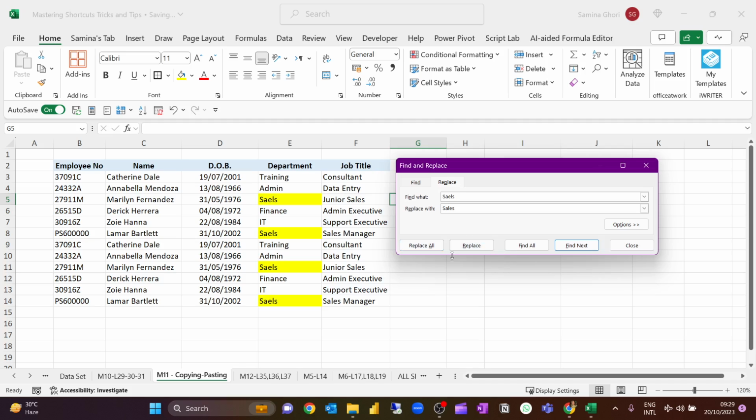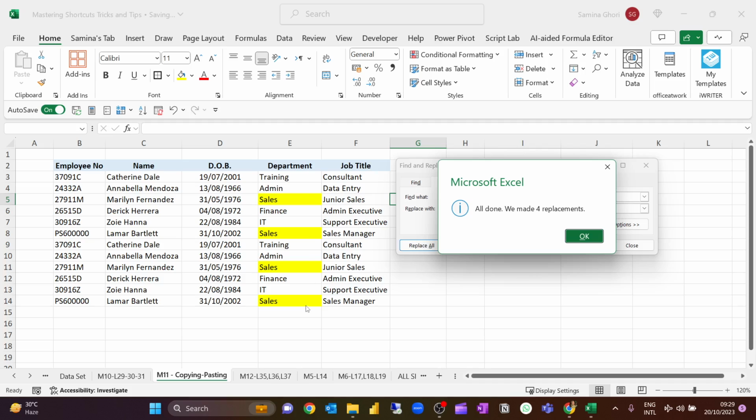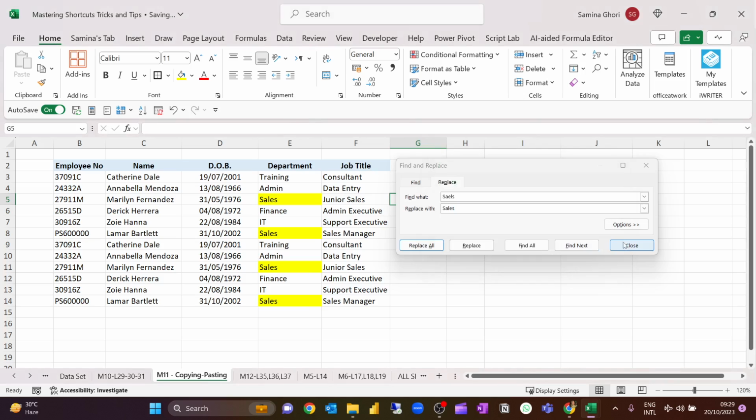Now we can replace one by one, or we can replace all. So let's just try this, have a look at the boxes here, replace all. And as you see, you have 4 changes and 4 replacements were made. Okay, let's press that.